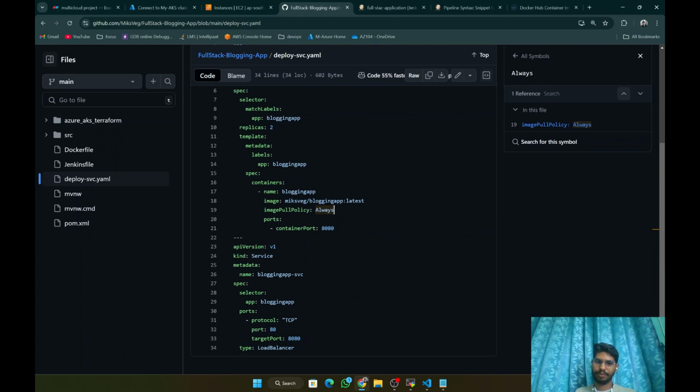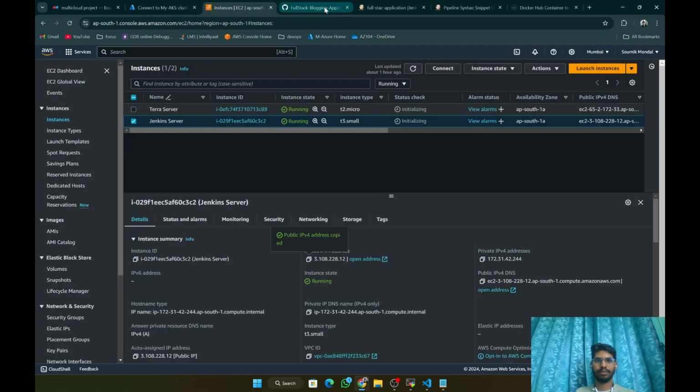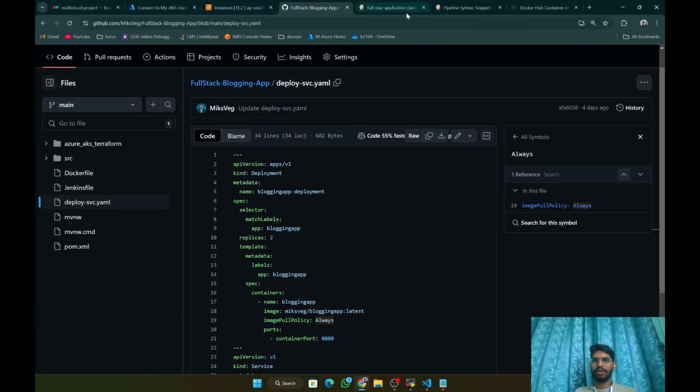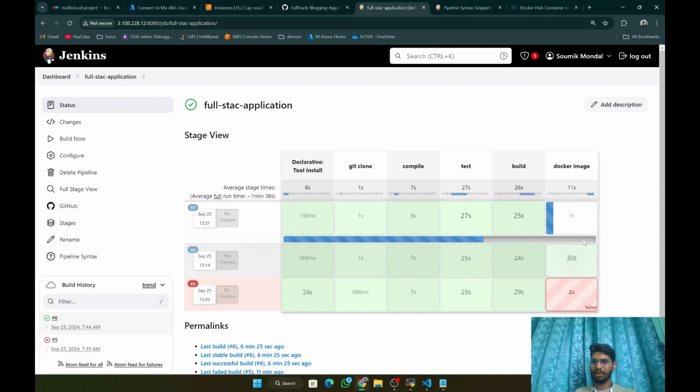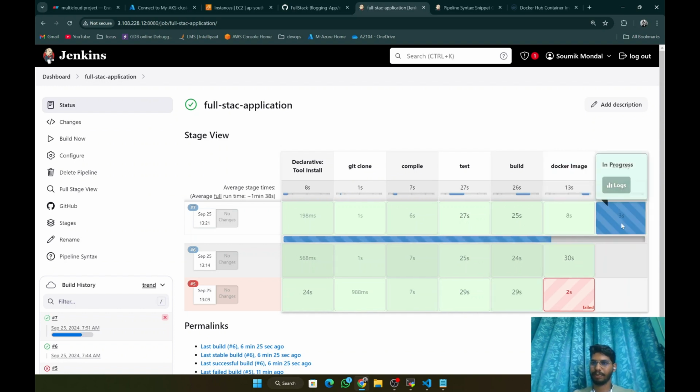Now in service, the type of service will be a load balancer. The target port will be 8080, and the load balancer port will be 80. So it will run on HTTP port. Okay, so I think it is deploying the Docker image. Now it will create.